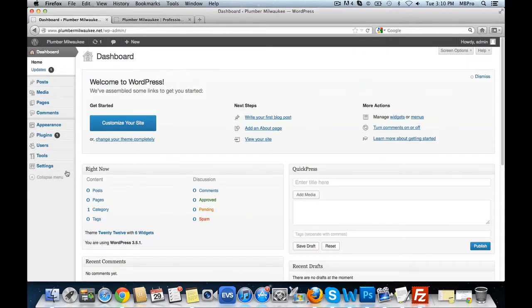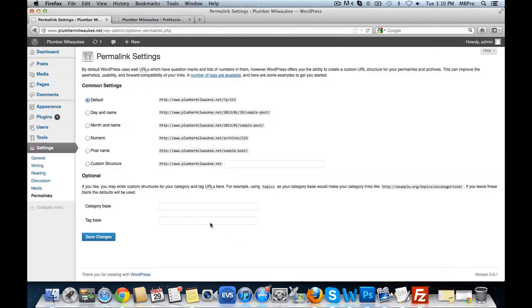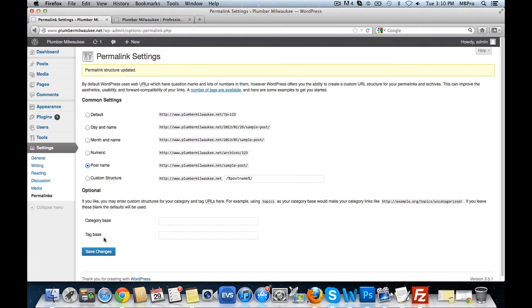Okay, we're going to tweak one more setting in the settings. And we're going to go to Settings, Permalinks. And we're going to go to the post name structure and hit Save Changes. That's just so that the site indexes properly and it's SEO friendly.